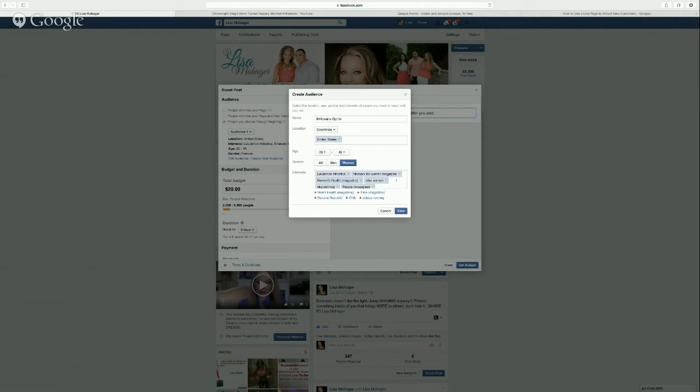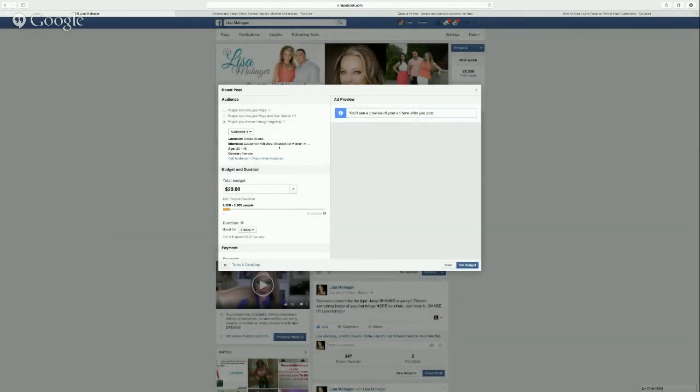Whatever you're into that's fitness oriented, maybe you're targeting people that like Fitbit or Weight Watchers, or whatever your favorite brand of clothing is. If you like Adidas, put in Adidas, whatever it is, you guys get the idea. I'm not gonna save it because I already have mine out there.